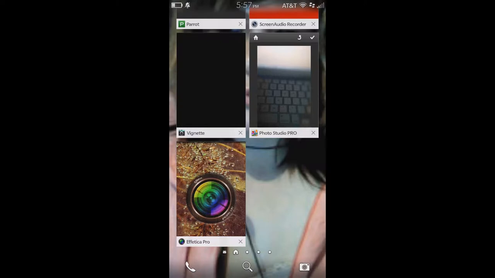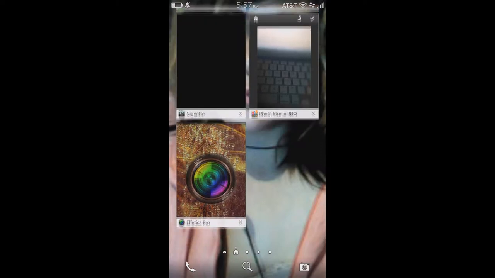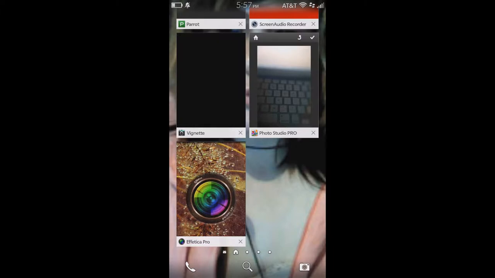Today I will be doing three different application reviews as per a user request. I will be covering two native BlackBerry 10 applications, Photo Studio Pro and Fetica Pro. And they are both paid applications. However, Photo Studio Pro has a free one.